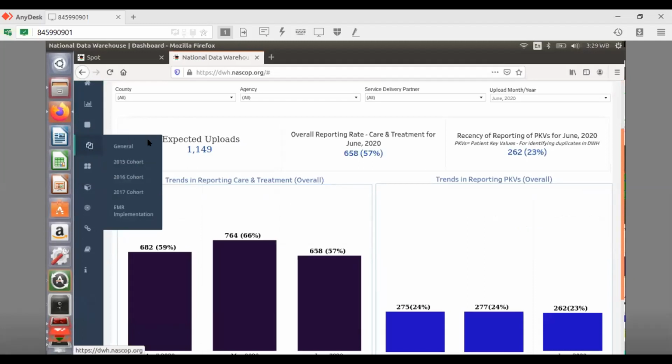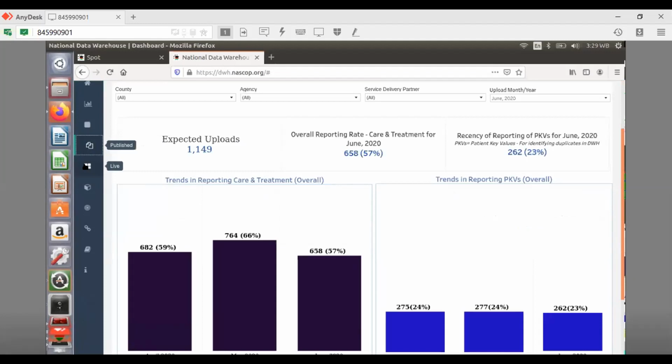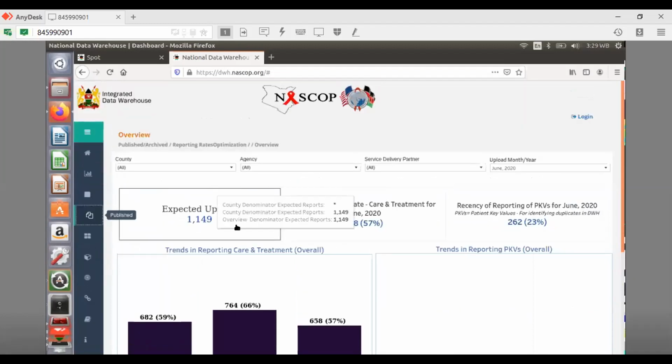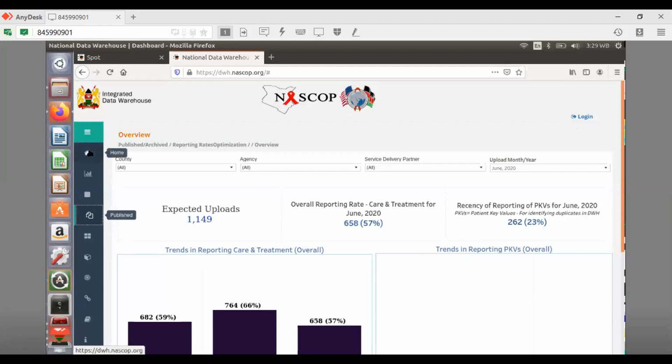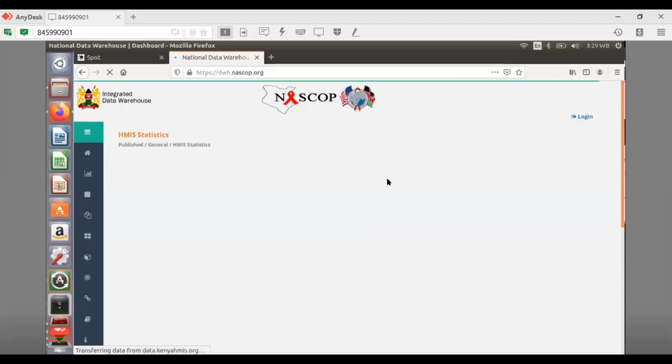We also have some published areas. We have the 2015 cohort. These are just some analysis that we've done. So you can have a look at these pages and links. I'm not going to go through all of them because of time. Familiarize yourself with the National Data Warehouse. Get the link. It's not a must that you log in. We removed the login, so this is open source. Anybody can log into the National Data Warehouse, have a look at it and familiarize themselves with it.